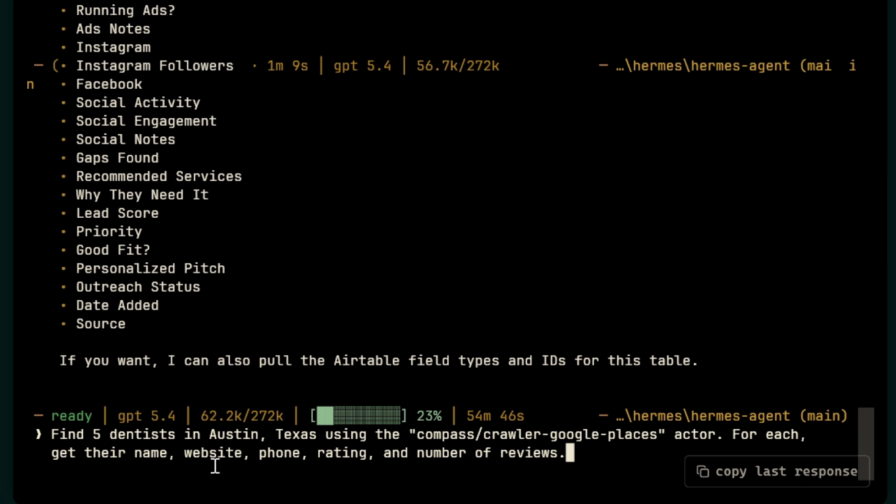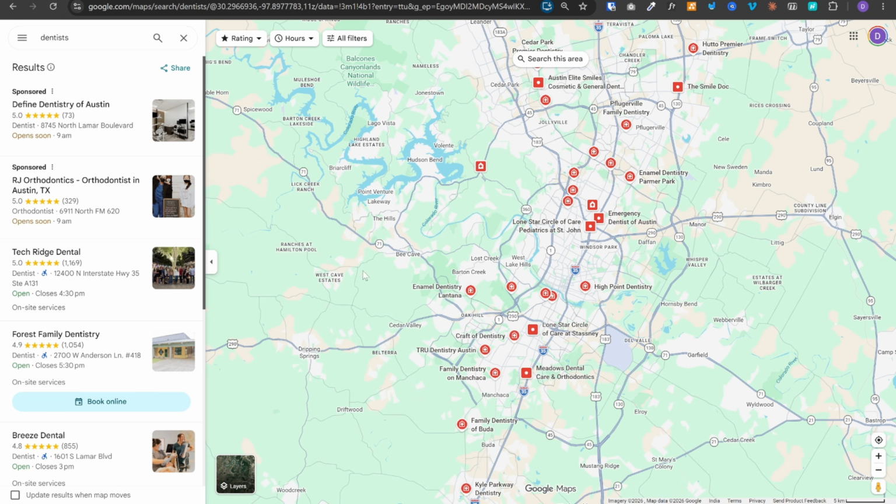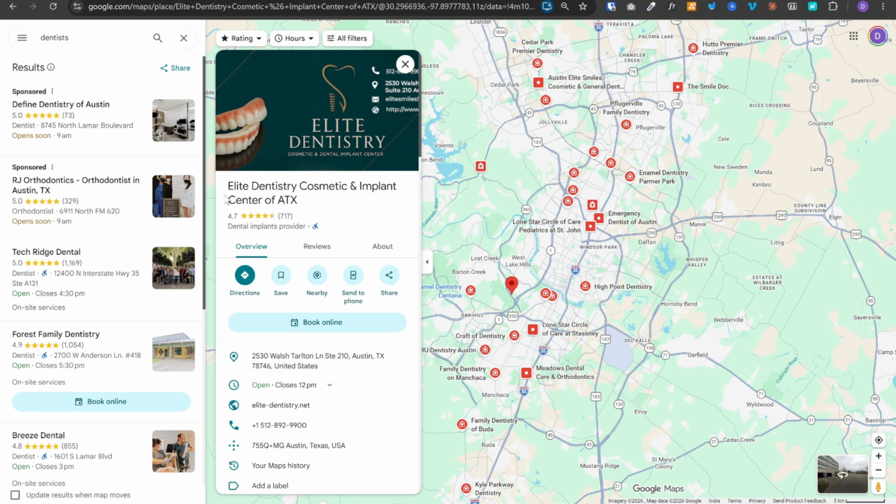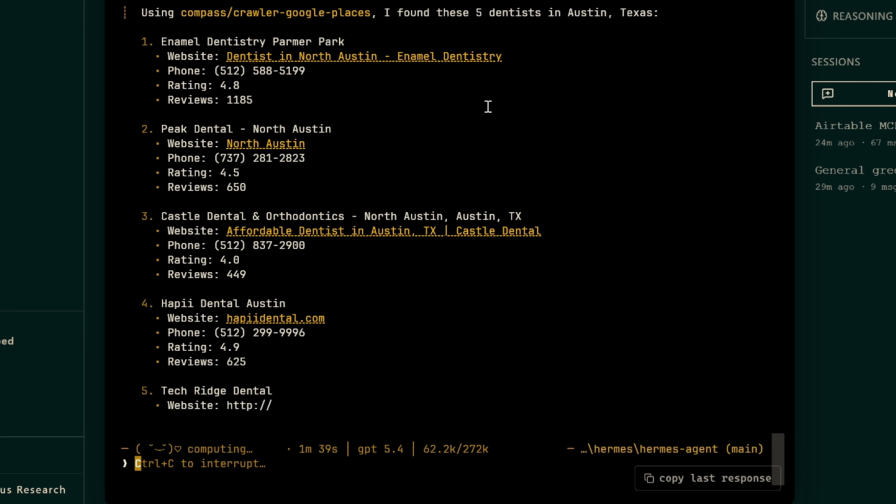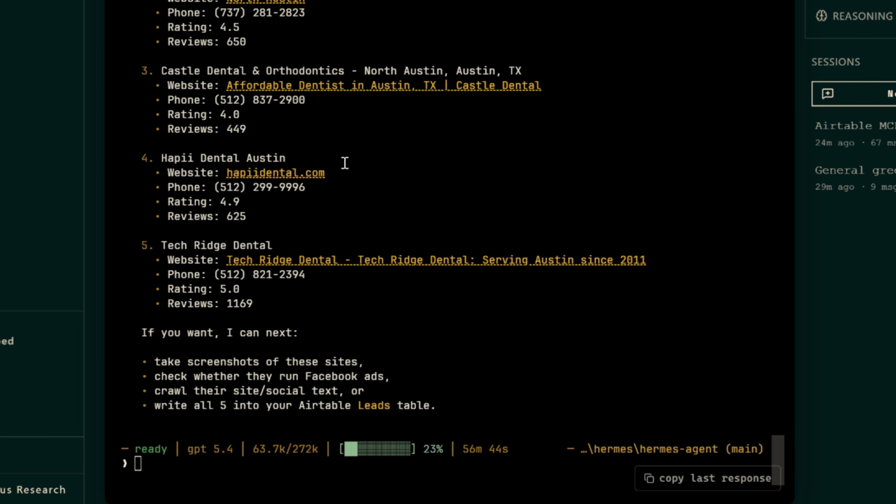Next, I'll ask it to find 5 dentists in Austin using crawler Google Places actor. And for each of those, I want their names, website, phone, rating, and number of reviews. For 5 of these dentists in Austin, it will get the name, the contact number, website, number of reviews, etc. And here we go. So this is the list of 5 dentists.